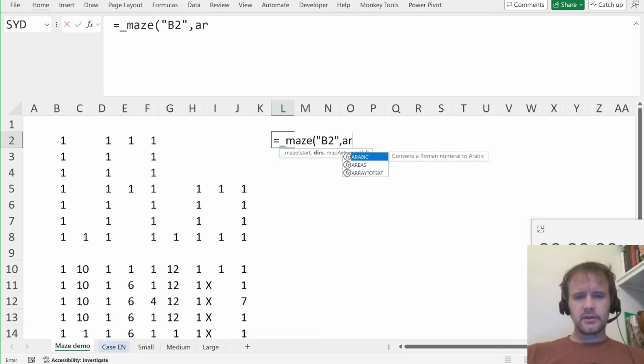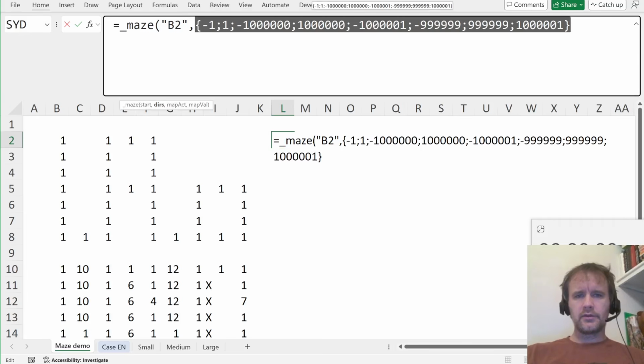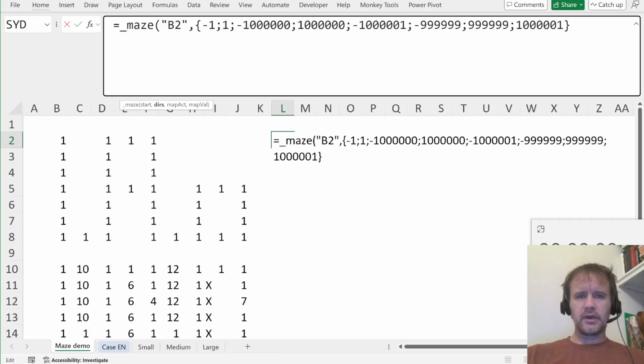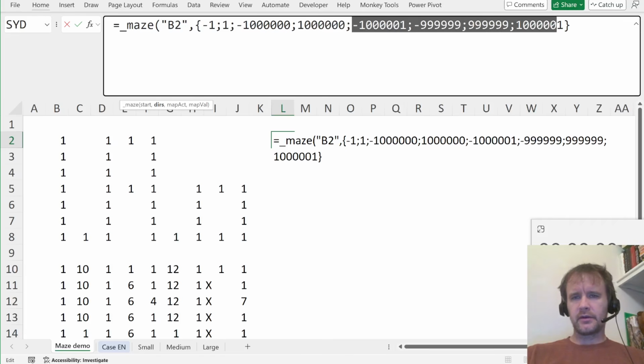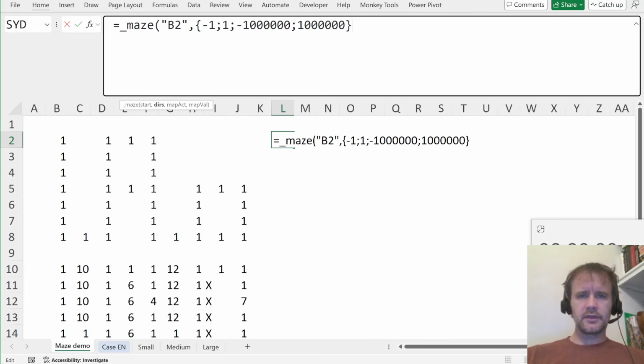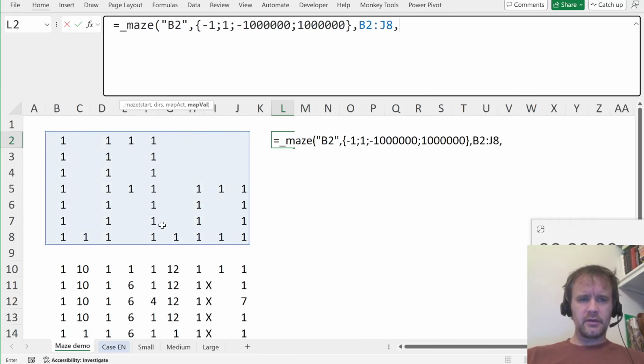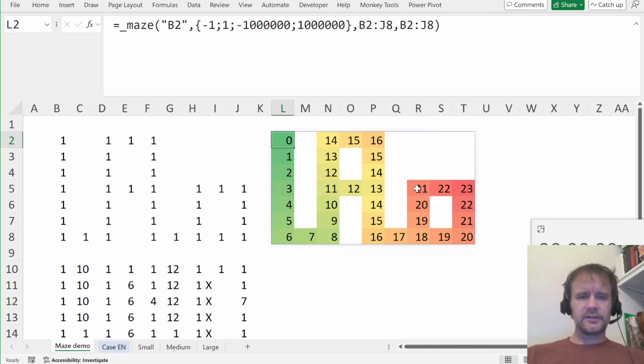The directions, my arrow offset codes, are the 8 offset codes: -1 going to the left, 1 going to the right, -1,000,000 to go up a row, +1,000,000 to go down a row, and then -1,000,001 and all of these others for diagonals. For this one I don't want diagonals, so I'm just going to take that. Then my actual map is this, and my valid map is also this. Sometimes these might be A's instead of 1's, in which case my valid map would be something like that equals A. But in this case, I've set it up in the simplest possible way, and that generates this.